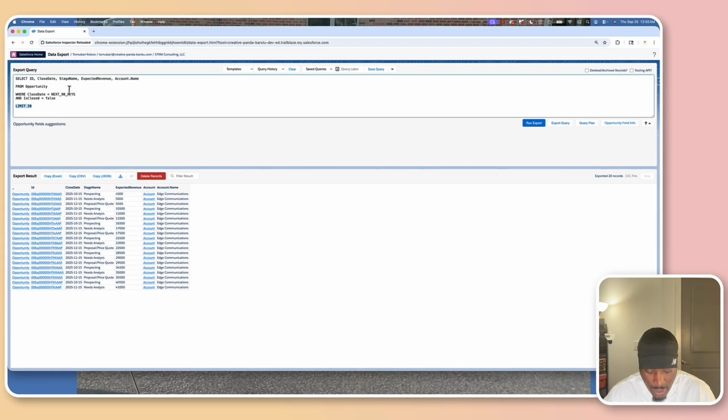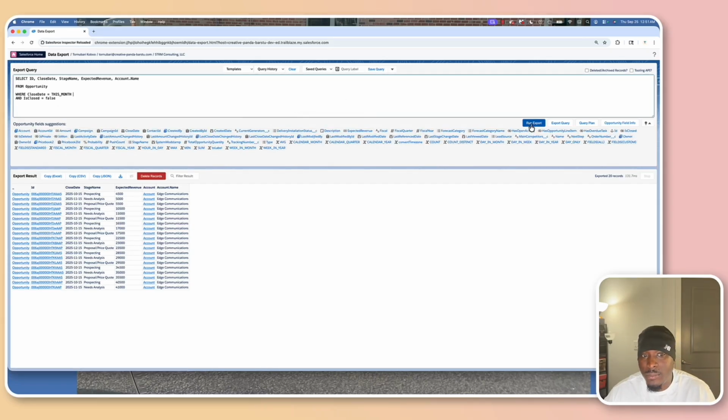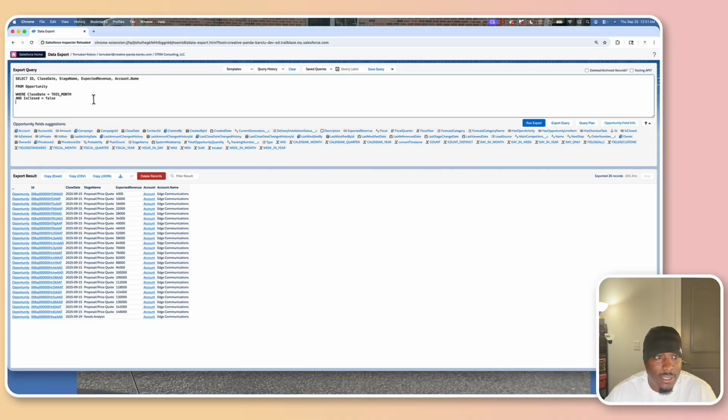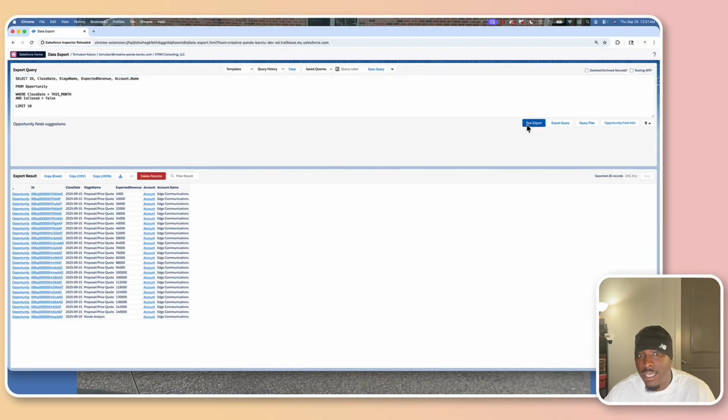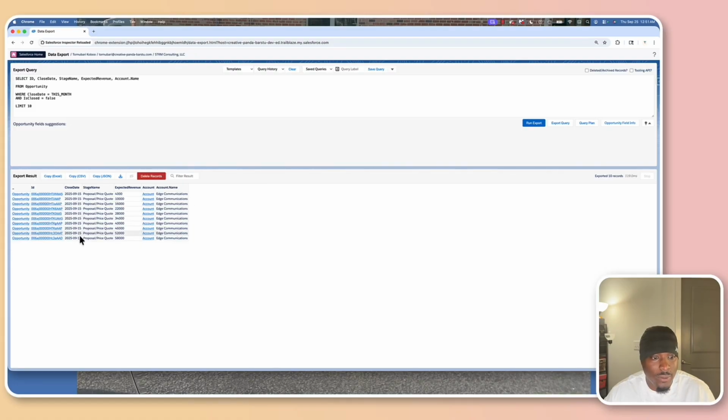And let's say, for instance, if we wanted to see opportunities closing, let's say this month, right? We could do that, which would be cool. And then we could say, let's say we want to limit it to 10, right? That type of thing. So those are great use cases and seeing the data in that way.